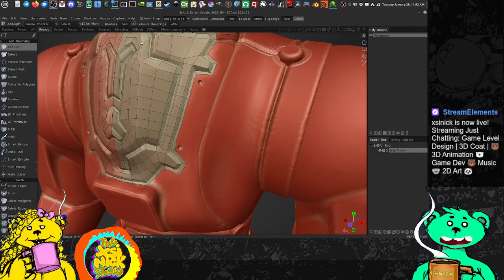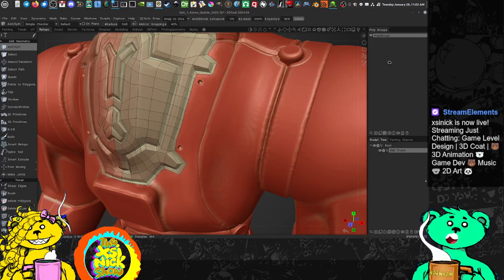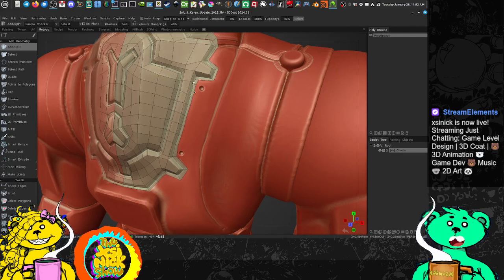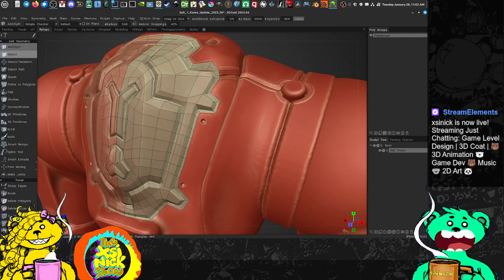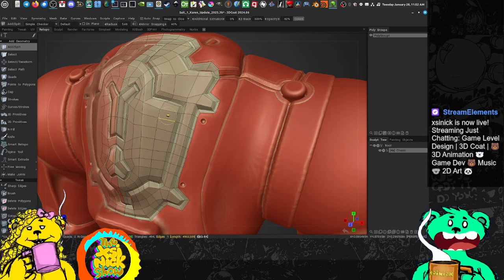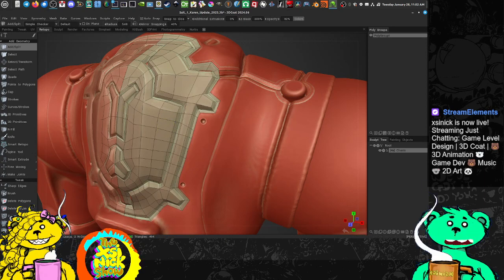Okay, so this section right here, guys, this is the polygroups. The polygroups are these low-resolution polygons that we're making using a tool called the add or split polygon tool. There's a bunch of tools over on this side, and the tools are what you use to create the mesh that the game engine can accept, right?